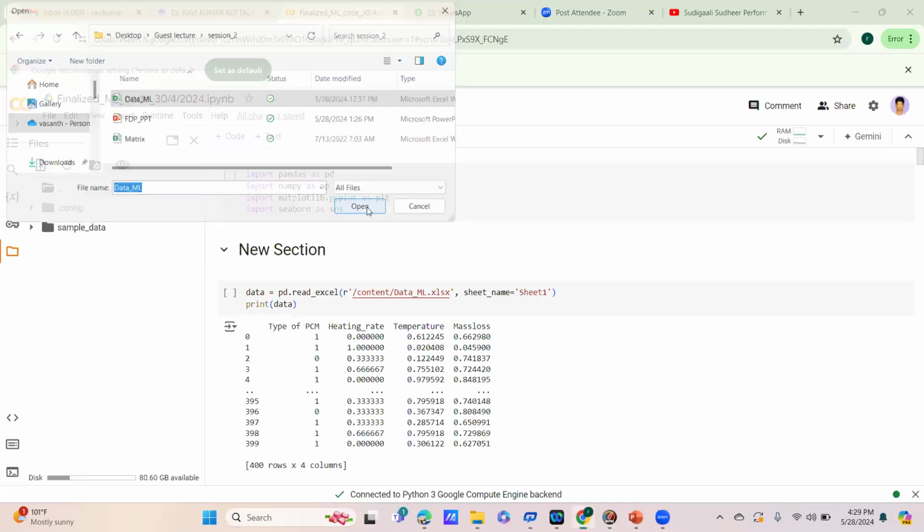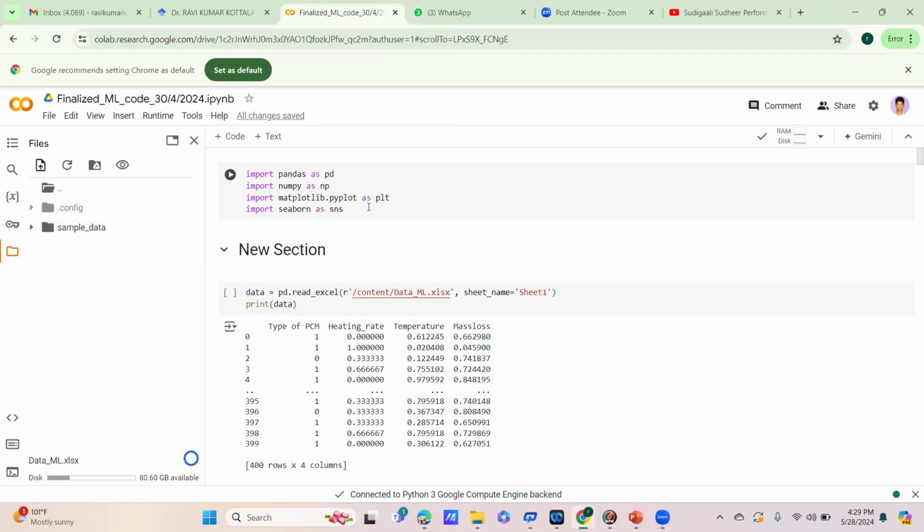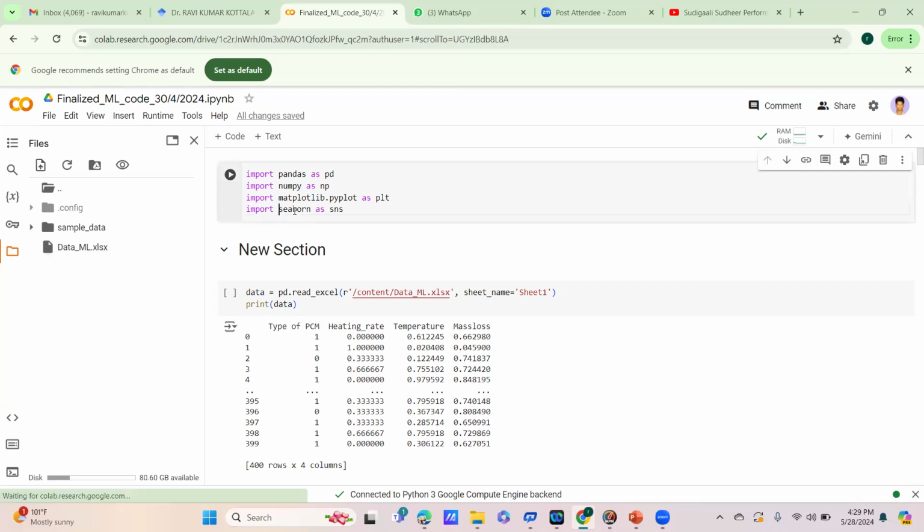Data ML. So now the data was loaded here. So these are the libraries we need to import: pandas and NumPy, actually for model development, and matplotlib.pyplot, which is for graphical representation, and Seaborn also, which is another library for graphical representation. So first we need to import these libraries.